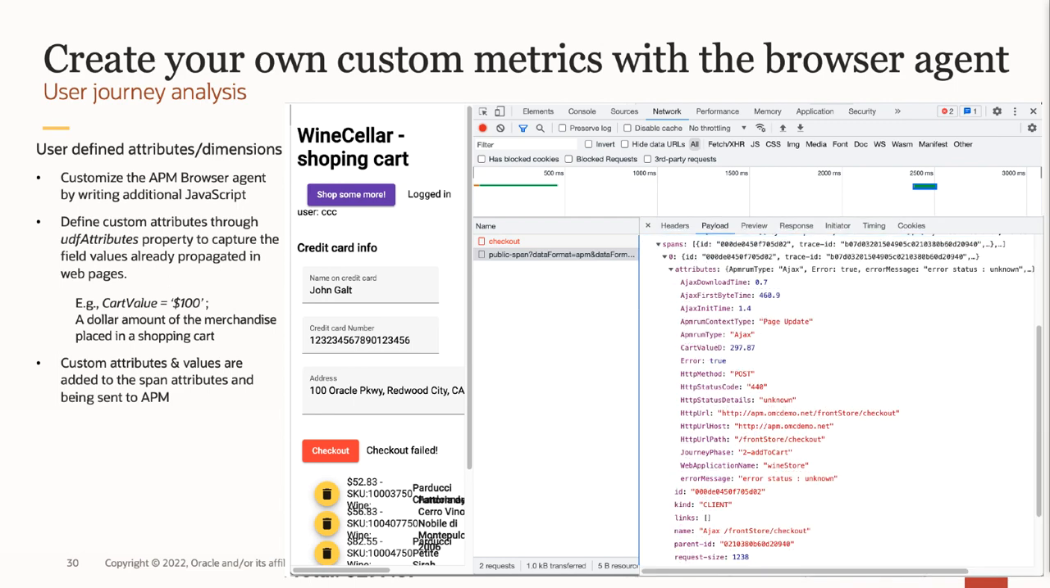Scroll down. Here you can see the default RUM metrics such as AJAX download time or AJAX first byte time, and the values that are captured by the browser agent. And along with the default values, you can also see the custom values. Cart value is 297.87 and journey phase is add to cart. These key value pairs are sent to APM so that later you can use them for analysis. Now let's see this information in the Trace Explorer.